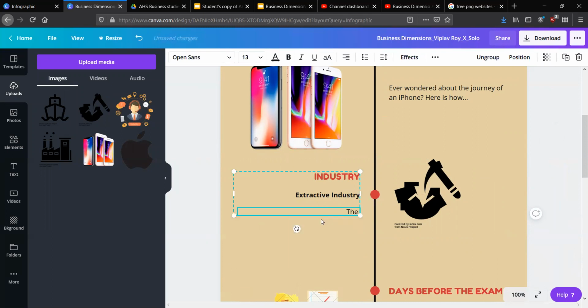So the journey starts with the extraction of raw materials. Now, put the raw materials which are used to make an iPhone. So, is copper used? Is silicon used? Is metal used? Now, when you're talking about extractive industry, don't mention plastic. Plastic is from a manufacturing industry. Okay, so depends on the plastic. So make sure, be very careful about the raw materials.